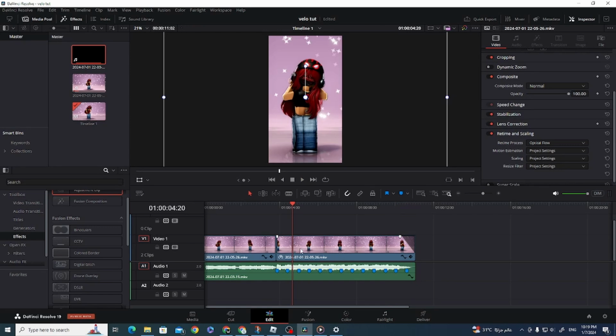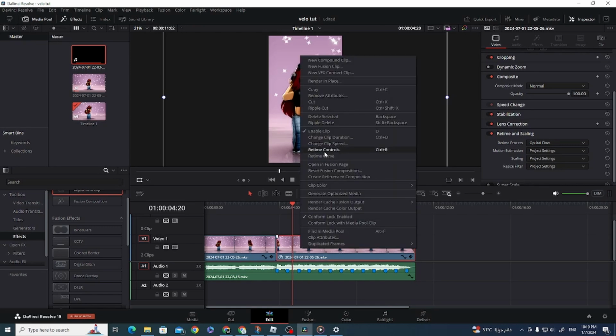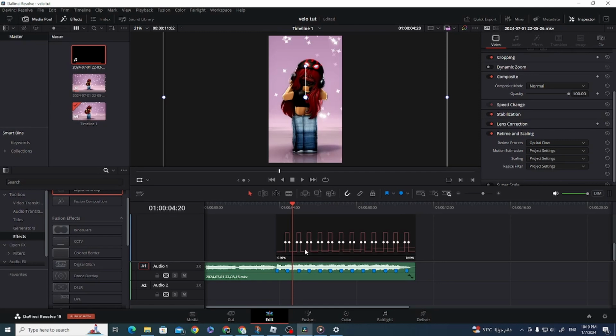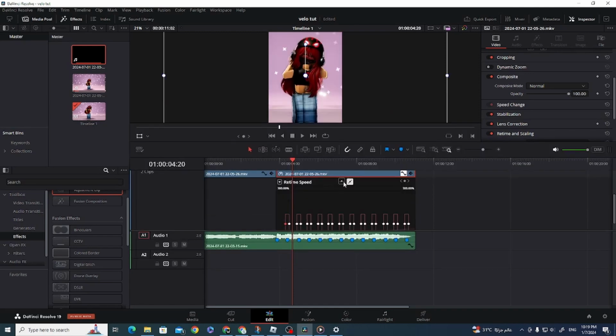What we're going to do is right click on the clip again and go to Retime Curve. As you can see, you'll see basically a graph. So you're going to click on the first circle and click on this to make it more smooth. And you're going to repeat this for every single circle.